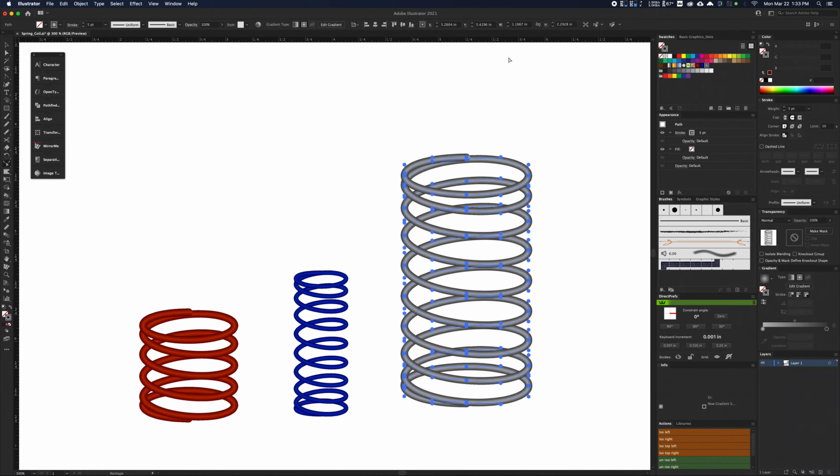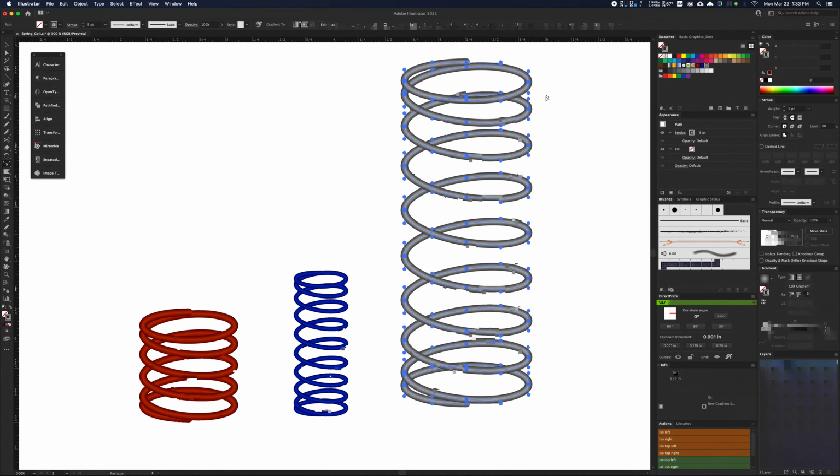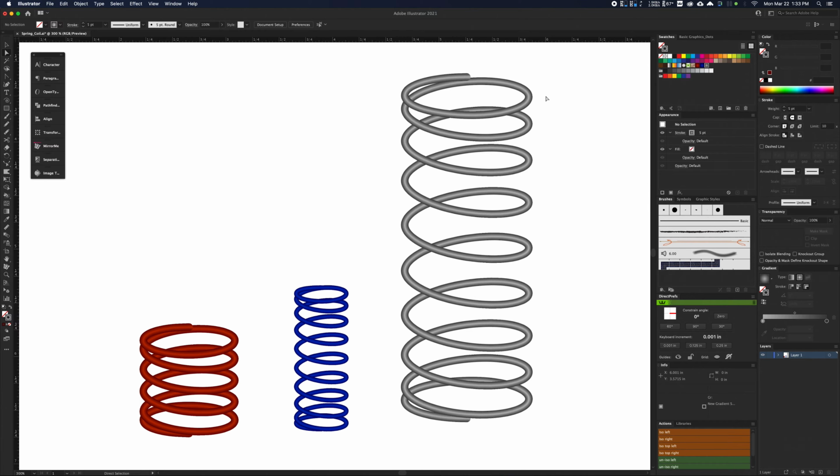You can use the Reshape tool in order to squish them down or stretch them out and get the exact shape that you're looking for the spring. So keep watching this video and I'll show you how to make springs in Illustrator.